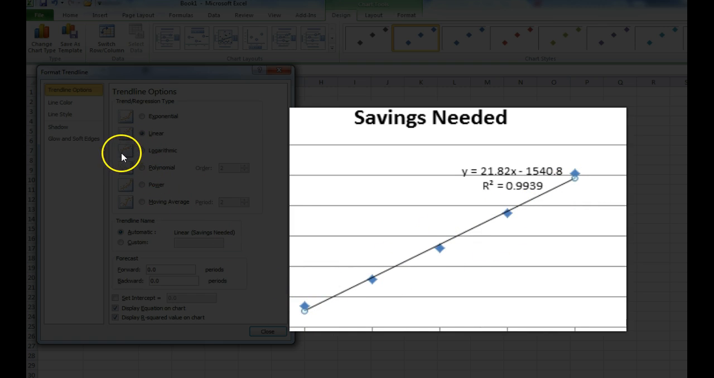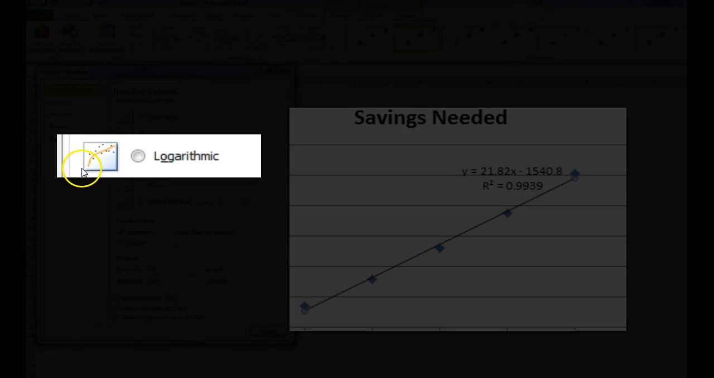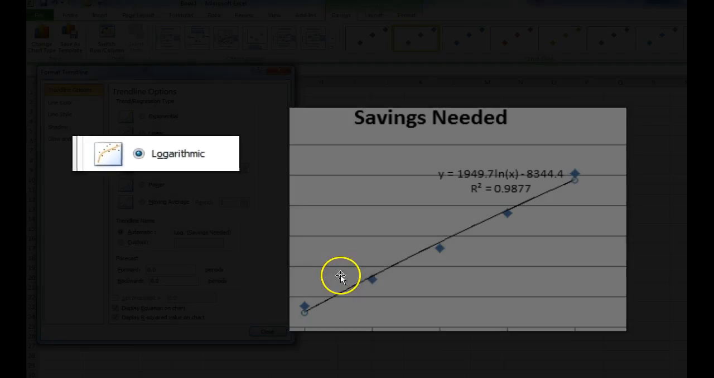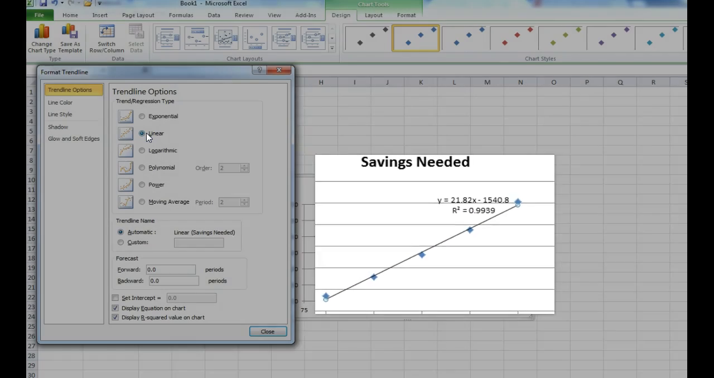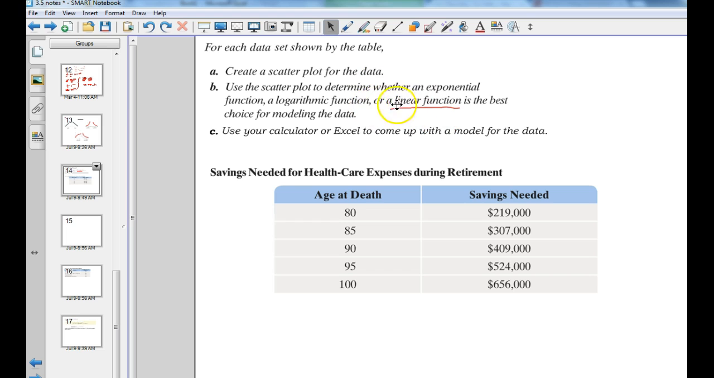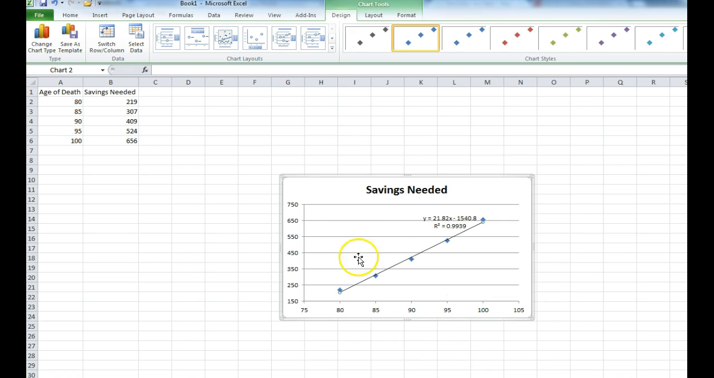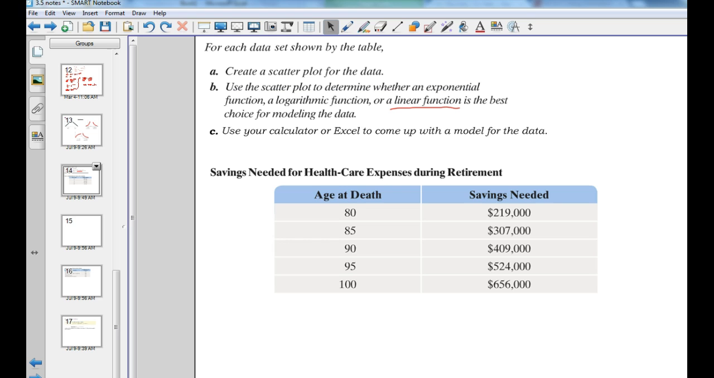And then logarithmic, again, it shows you a picture of what your data would look like using these models. Logarithmic, again, it doesn't bend that way. So 0.9877, it's not as good a fit as the linear was. The linear was our best fit. So we can go back to the actual question asked. The linear function is the best choice for modeling the data. We've already got the scatter plot. Excel made our scatter plot for us. And now we just need to come up with the model.